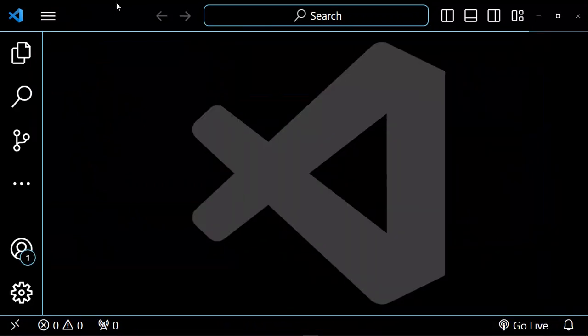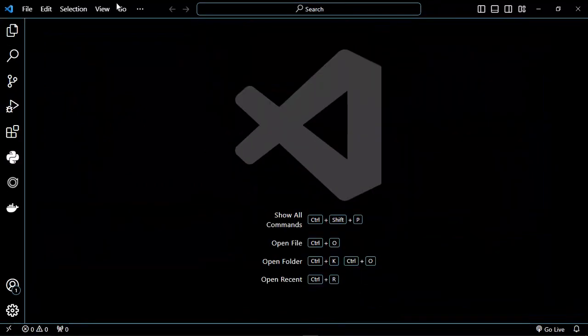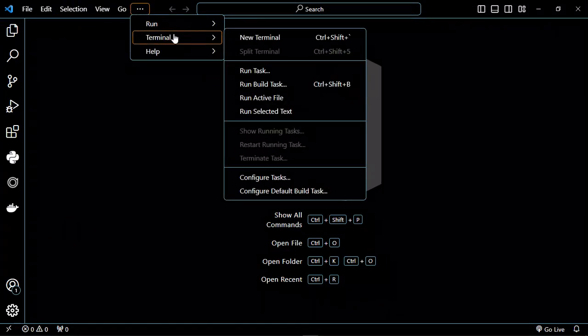But when you zoom out, perhaps you might not be able to see it, it will be here at the top. Then you click on these three ellipses. Then you go to the terminal. For example, if you want to create a new terminal, just click here. But always take note of the shortcut, because in most cases you'll be using the shortcuts. Control Shift, then backtick if you are on Windows.